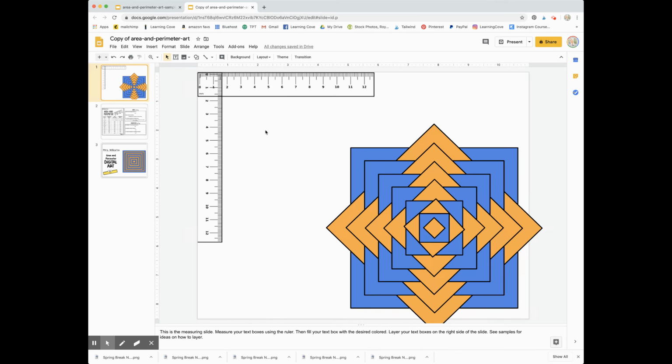So have lots of fun with this. And remember, if you mess up the first time, just delete all the text boxes and start over. It's not a big deal. It's a lot easier than when we're doing it with paper, because when you do it with paper, you have to start back at the beginning with cutting and you have to get new paper. These, just delete those text boxes and start over.